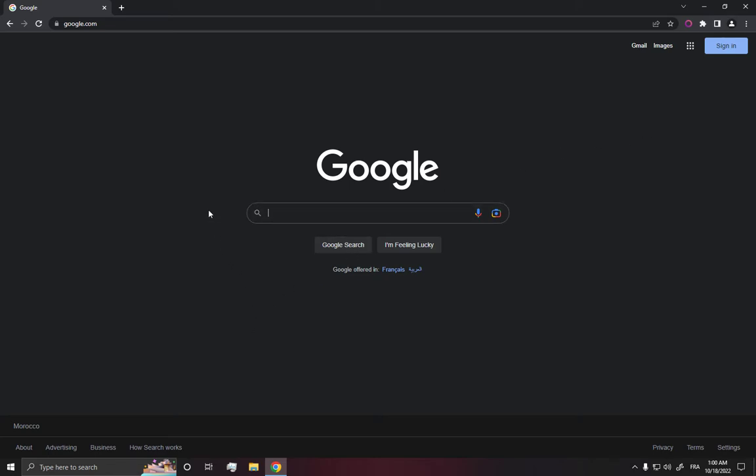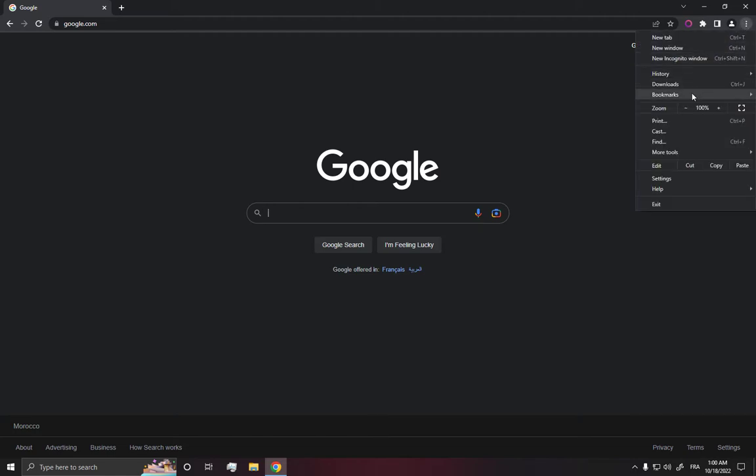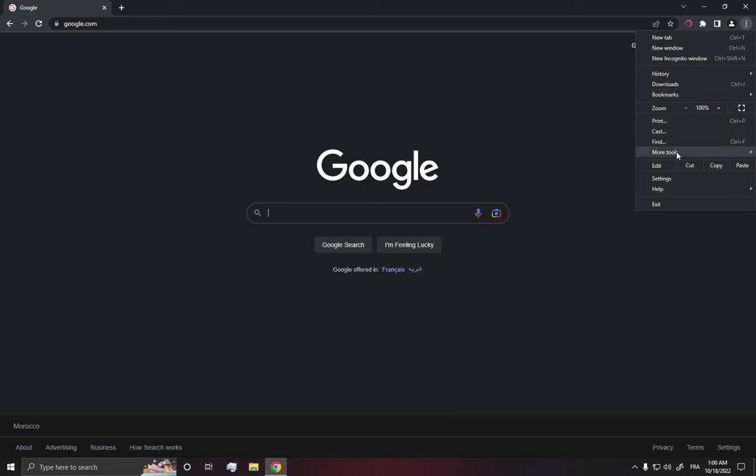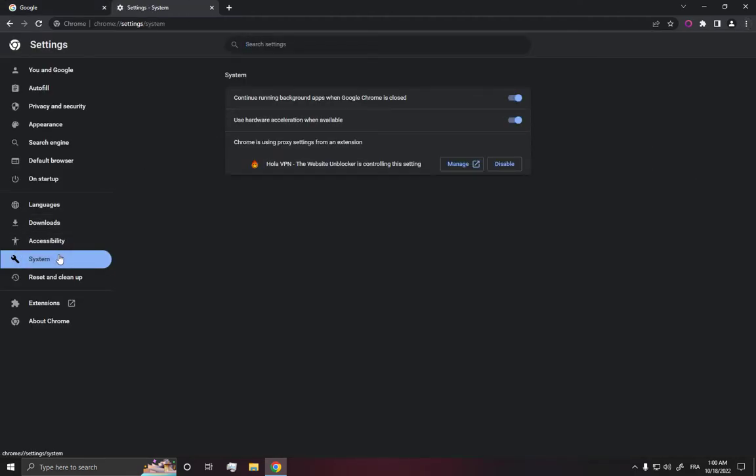Go to Google Chrome and then go to the top corner here, click on those three dots and then scroll down and you will find many options right here, as you can see. Now all you have to do here is simple. Just go to the settings and then go to system and make sure to disable the hardware acceleration when available option like this, and then click on relaunch to restart Chrome browser.